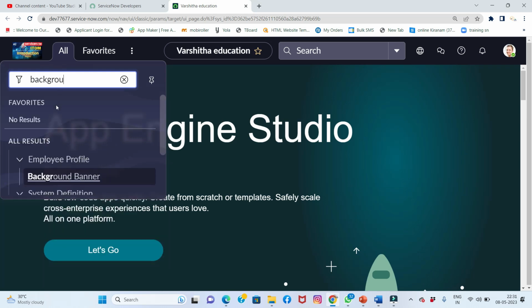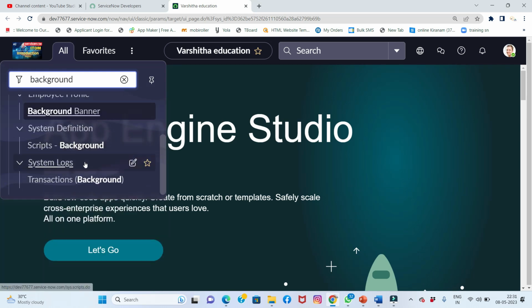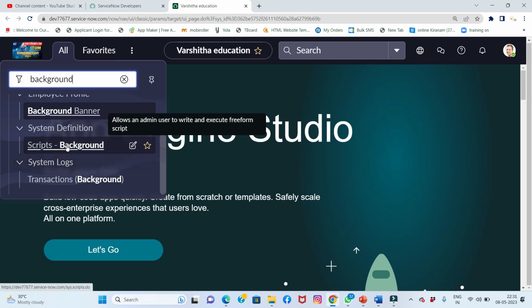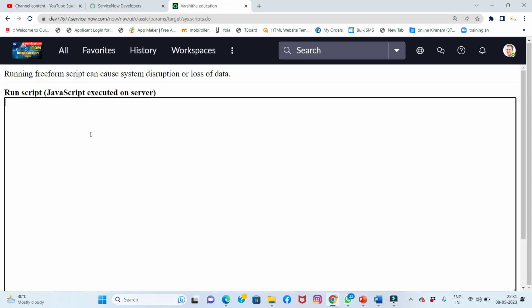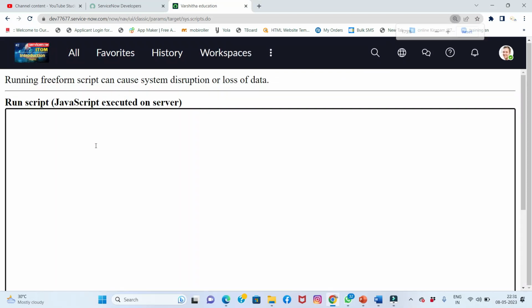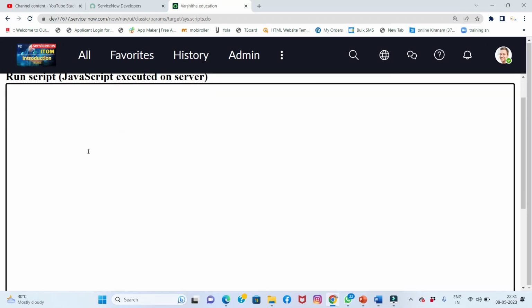In that, what I need to write is a background script. In the System Definition, you can see Scripts - Background. You can just click on Scripts - Background. This is where we run ServiceNow background scripts. These background scripts run only on the server side, because we need to get data from the incident table, which is in the database. That is the reason we need to write background scripting in server-side code only.